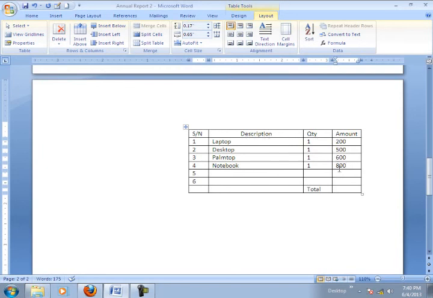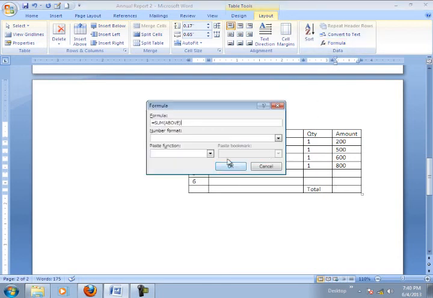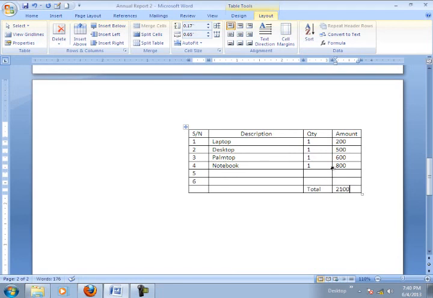So now we place our total here. This is where our total is. Now for us to get the value of what we've just entered here, you go to formula. Don't change anything, don't click anything, just click OK. You see that the computer has automatically given you the sum, the total amount that is entered here. Okay?